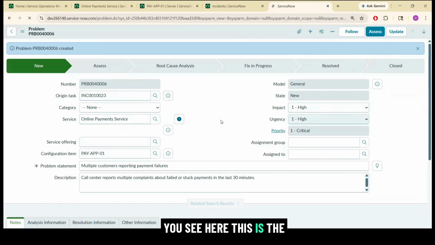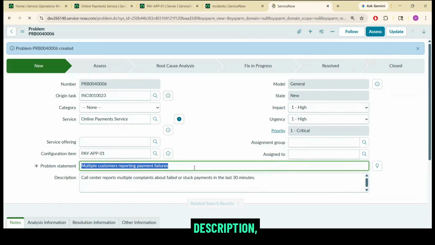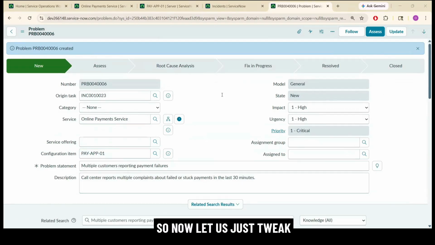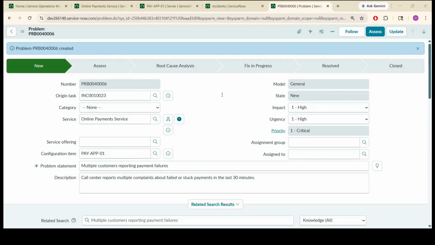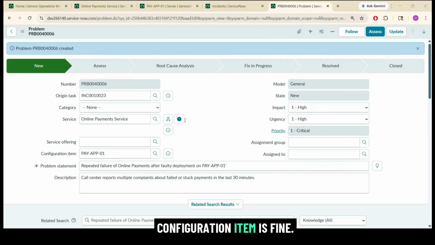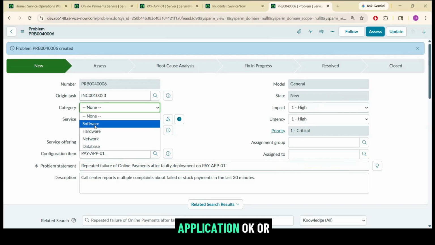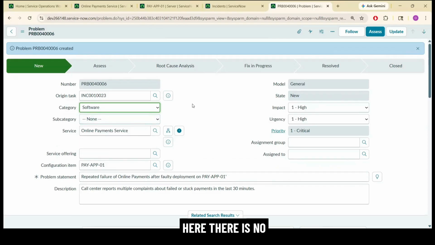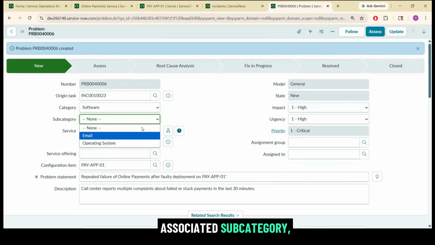You see here, this is the complete details: short description, configuration item and service. Everything is now in front of you. So now let us just tweak the fields here. Let me update the short description for more detail. Service is fine, configuration item is fine. Category should be application, or software here. There is no associated subcategory, so leave it.